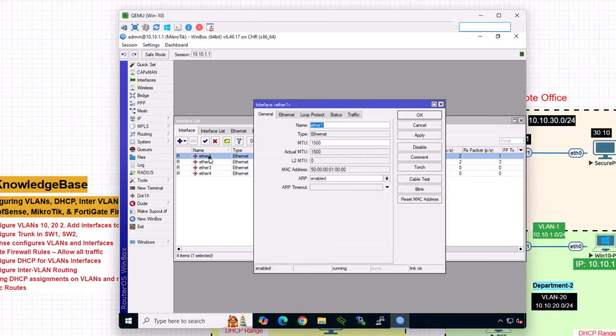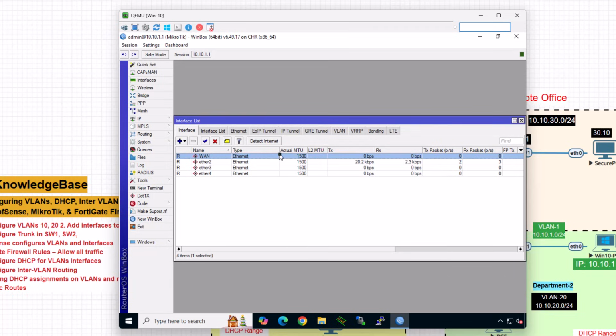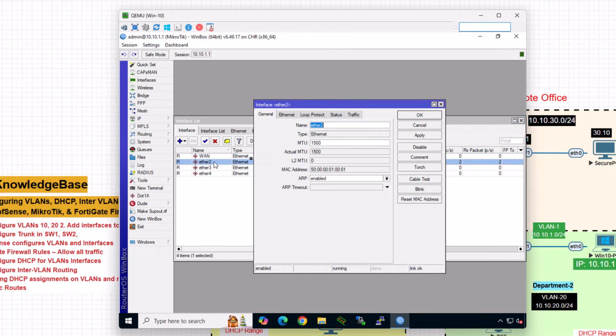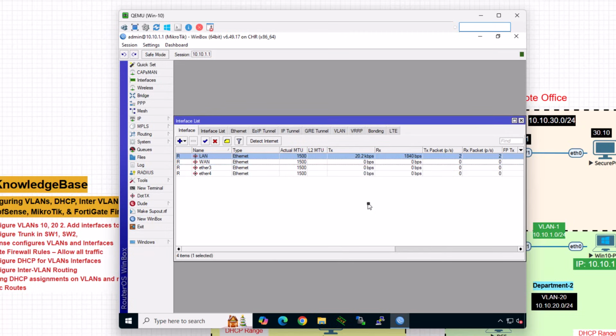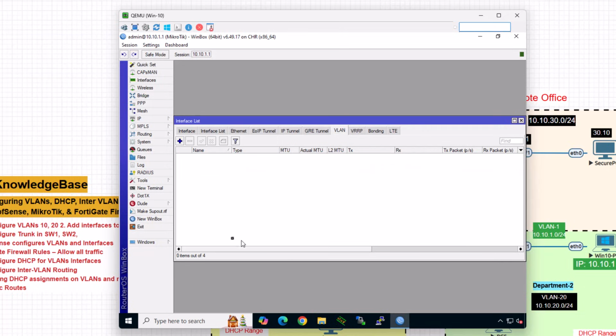Double click on Ethernet 1. Change the name to WAN and click OK. Likewise, rename Ethernet 2 to LAN. Ethernet 2, change it to LAN. Click on OK. Now configure the VLAN interfaces on the Ethernet 2 or LAN port for each subnet. Click on VLAN tab. Click on the Add button.